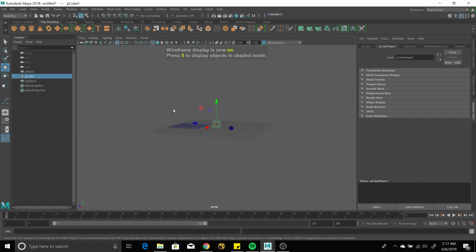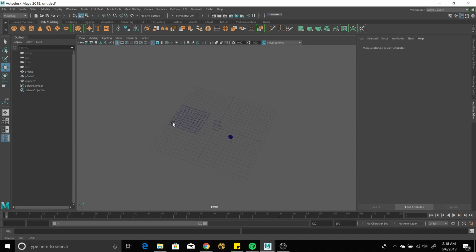Little shortcut would be the wireframe outline where it's not shaded in each object, and then moving back to 5 where they are shaded in.